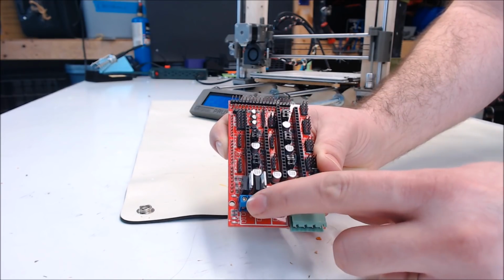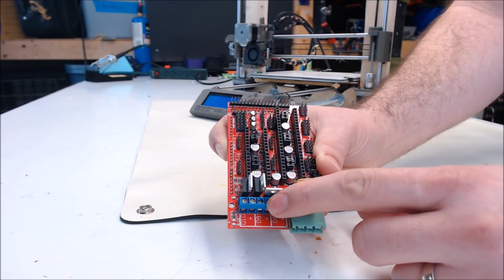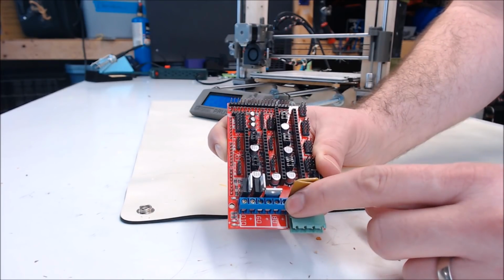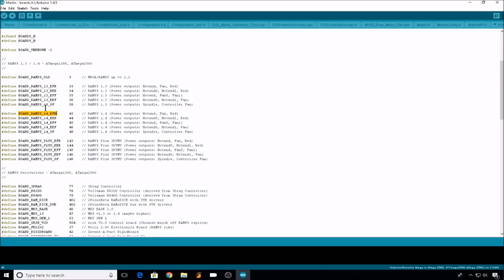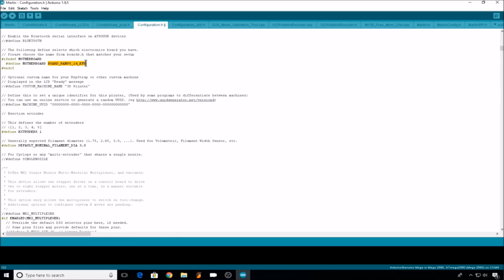All that means is this port is for the extruder, this port is for the fan, and this port is for the heated bed. So now we know our board's name, we can head back over to configuration.h, and you just paste your board name right next to motherboard. Next, we come down to custom machine name. I like to configure a custom machine name because it gives your printer a little character. We're going to call this Log 3D Printer. This is the name that will be displayed across your LCD screen.